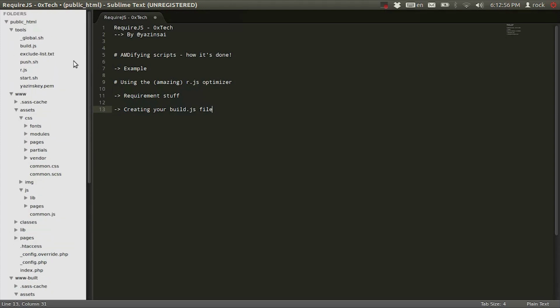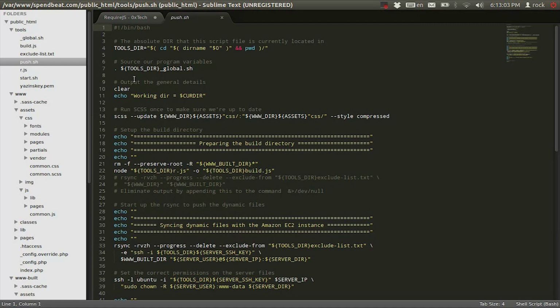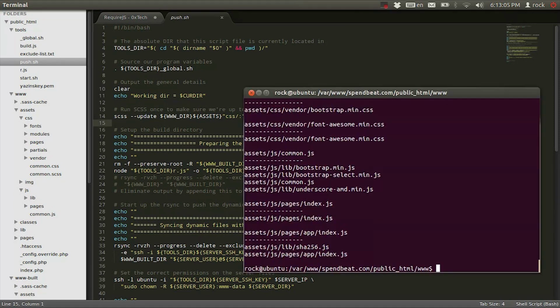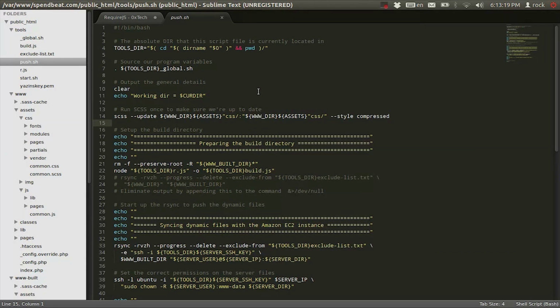Now, one thing I will tell you is, from here on, you can create your own push script to automatically push things. Now whenever I need to push anything to the internet, to my EC2 instances, I just say tools push, and it sends it all off onto my EC2 instances, and also up to my S3 cloud and all that good stuff.